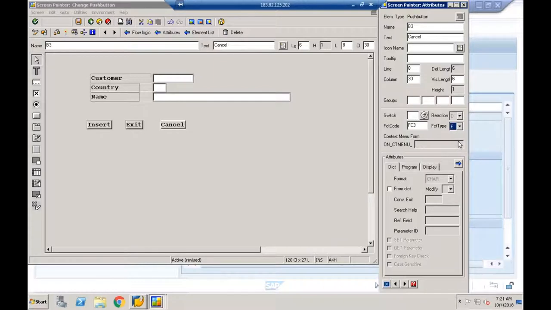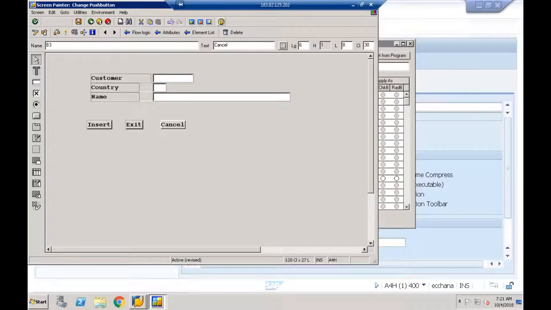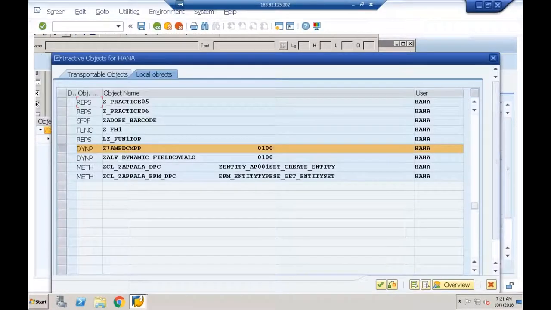So let me save it. Check for the syntax error. Activate this. Right, so my module pool program is created with the required fields. So what is my requirement? When I click on the insert button, I should insert this data into what? SAP table. Okay, so let us write the logic.